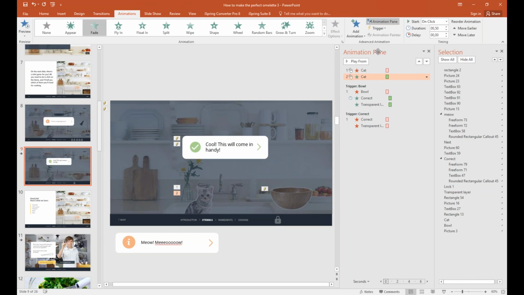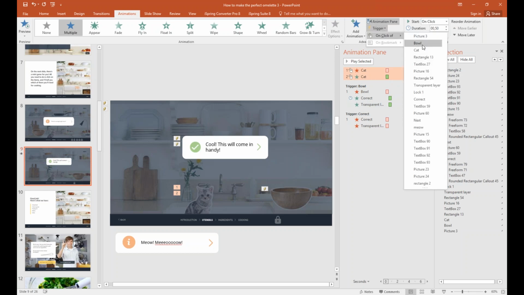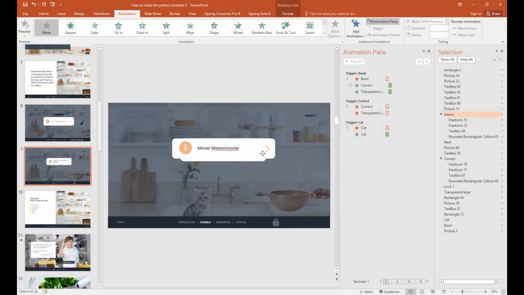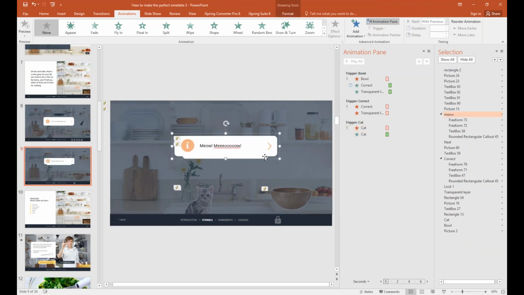Then I will make a trigger for these two animations. I will select them, go into the trigger on the click of the cat, and set the with previous option for these animations. Select them and with previous. Then I will transfer the incorrect message to the center of the slide, and will add the entrance animations for the transparent layer and this message.